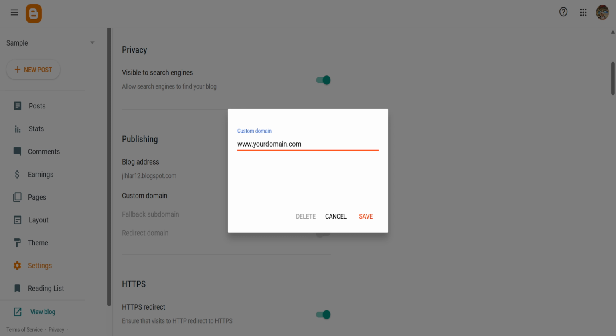A helpful tip here is to double-check the spelling of your domain before saving. Even a small typo can prevent the setup from working and lead to confusion later. It's also a good idea to keep this tab open, especially if you'll be using any details shown by Blogger in the next part of the setup.